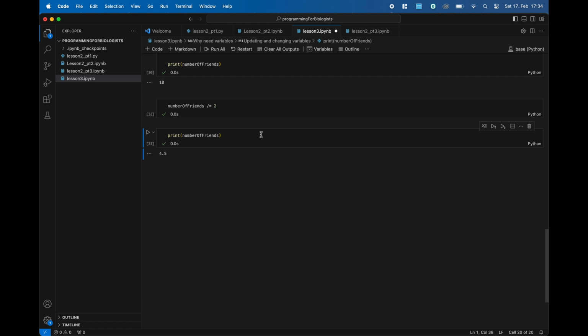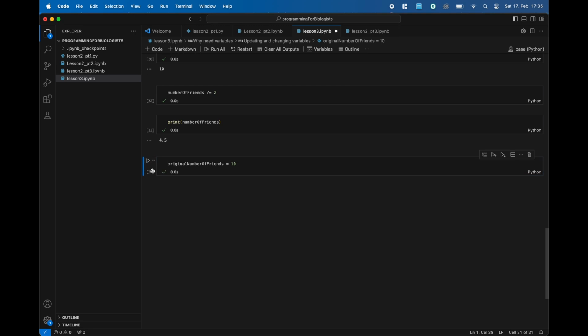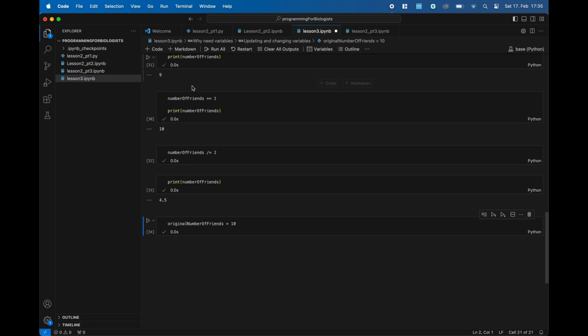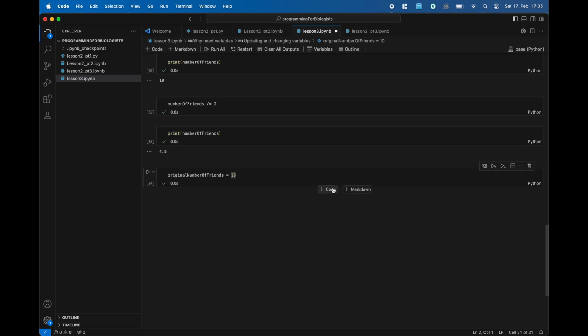Now, we keep changing this number of friends. So maybe it would have been smart to have another variable called original number of friends. And then we can keep track of that. Now we can sort of see how we can use variables to keep track of different numbers and update them. And then we can do things like simple maths. We don't need to type out numbers. We can just use these variables to refer back to numbers, right?